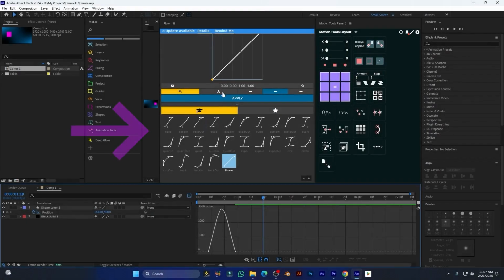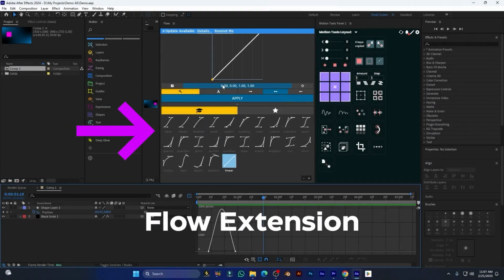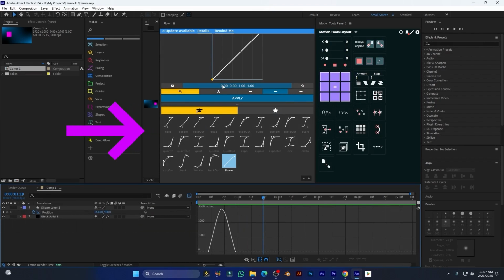This is a flow extension. By using this flow extension, you can create multiple smooth animations inside After Effects, and in this way you can save tons of time.